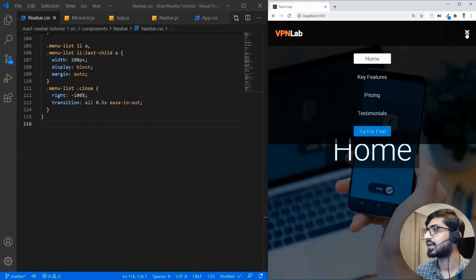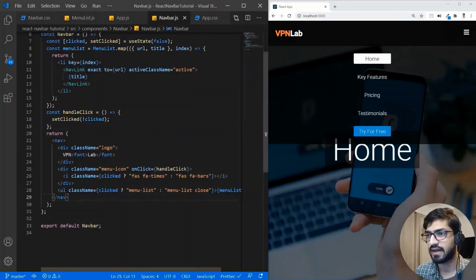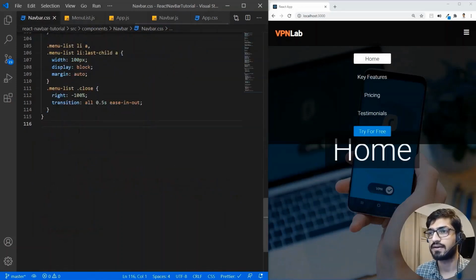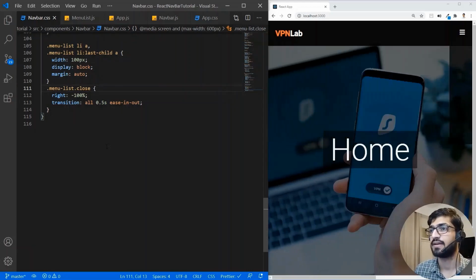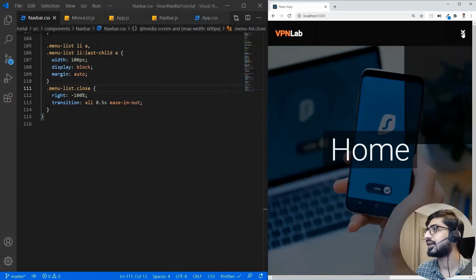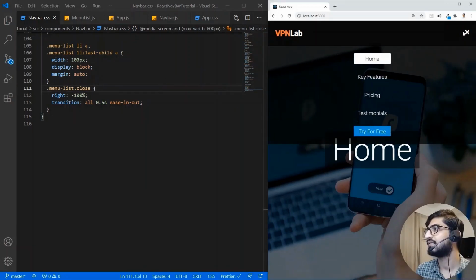Okay, so now if I click it, it's not working. I made a little bit of a mistake. If I go to the navbar, we have that when it is clicked, if it's true, it should be menu list. If it's false, then it should be the close. And if we go to the navbar CSS, oops, this should not be like that, this should be like this. All right.